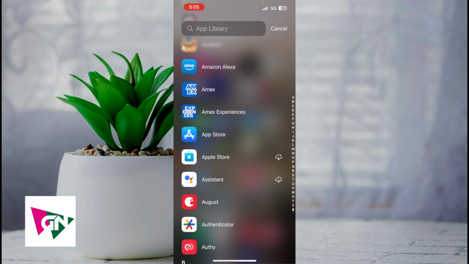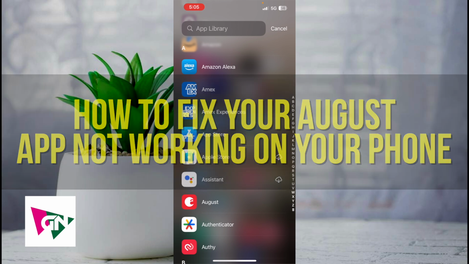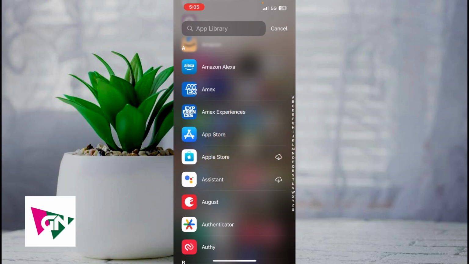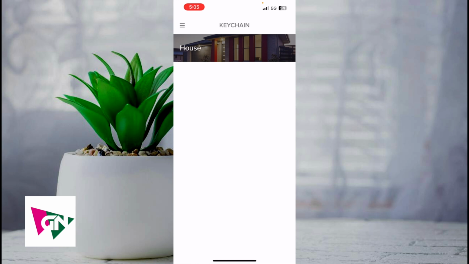And in this video, I'm going to show you how to fix your August app not working on your phone. Now, this video is going to be particularly useful for individuals. Let's say that you have your August app and it's not working. How do you actually go ahead and fix that? Now, this video is going to be short, sweet, and simple, guys. There's not going to be a lot of steps involved.